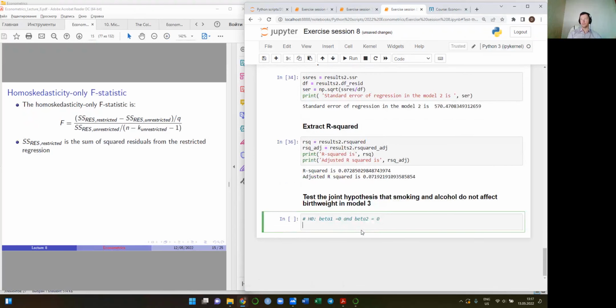We have the unrestricted model already. So let me comment it here. The unrestricted model is estimated as model 3. So we have it, no need to estimate the unrestricted model. Now we need to estimate the restricted model.